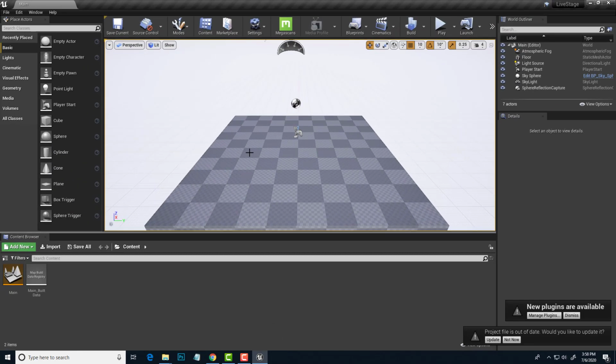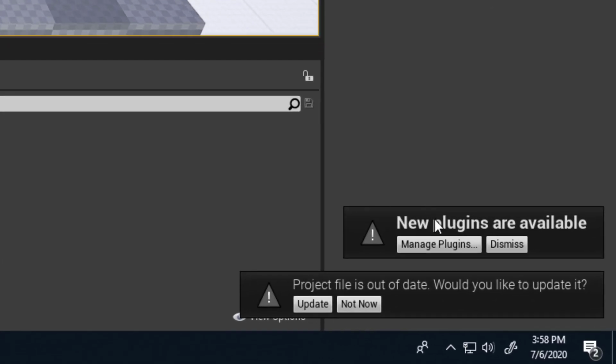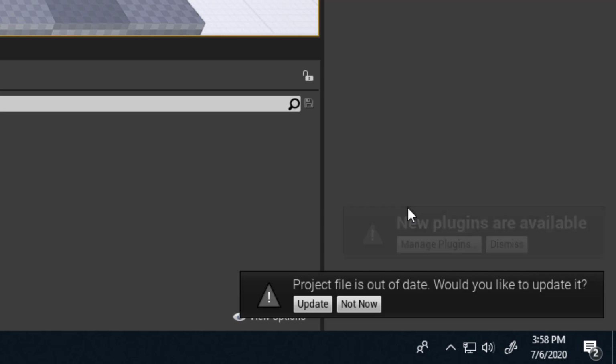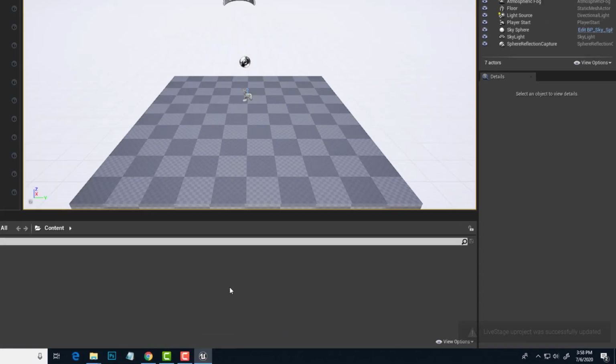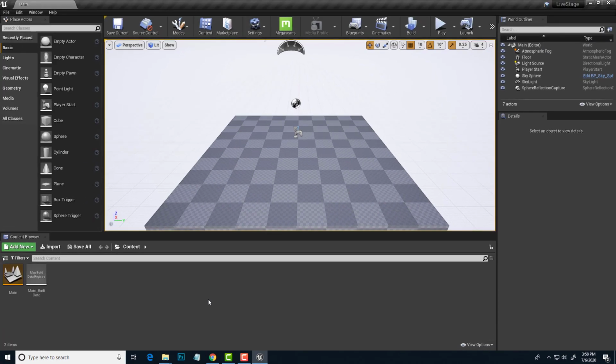So here we see our completely new project. There it says new plugins are available. We'll just go ahead and dismiss this. We shouldn't need any new plugins, and it's not unusual for the project file is out of date message to come up. We'll just go ahead and update that, and now all of that has been updated. So if we look down here in the content, there's nothing to work with here other than the main level that we're already looking at.